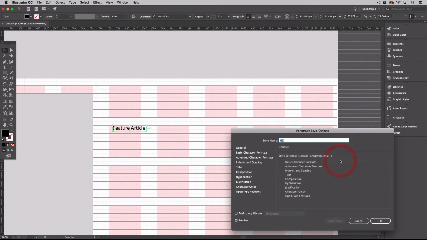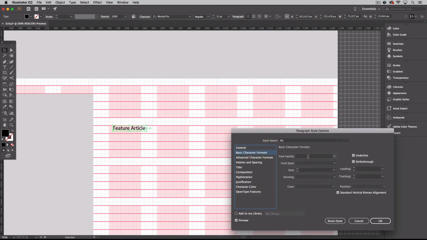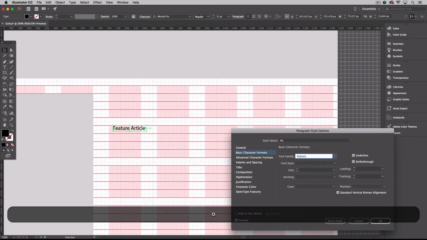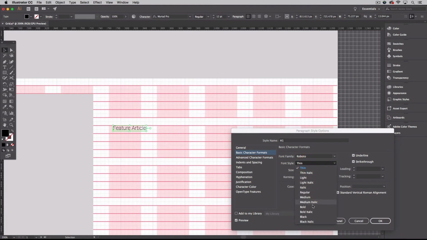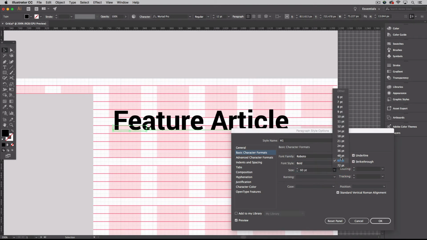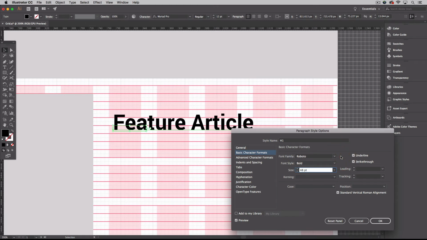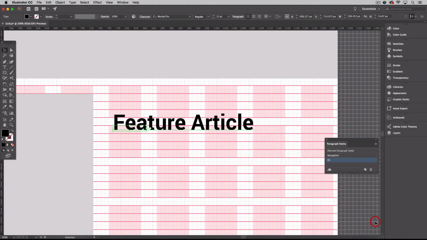So same process. I'm going to come in, select my font family to Roboto again. This time I'd like to use the bold. I think I'd use about 60. 60 is a little big. Let's go with 48 for the feature article. No case this time, no tracking, no leading. And I'm just going to hit OK.